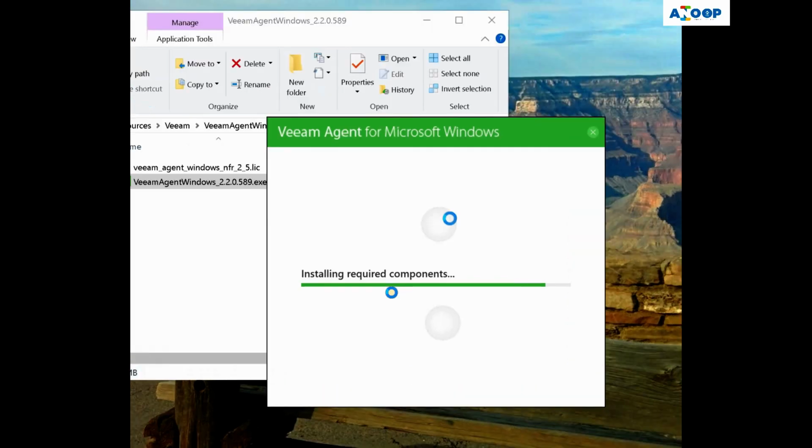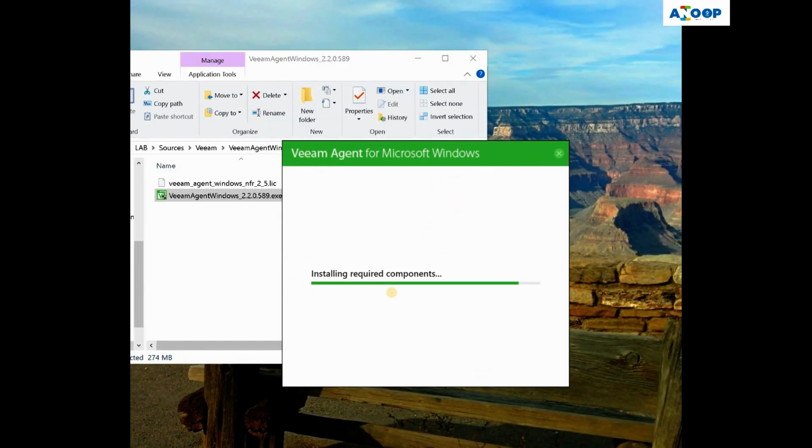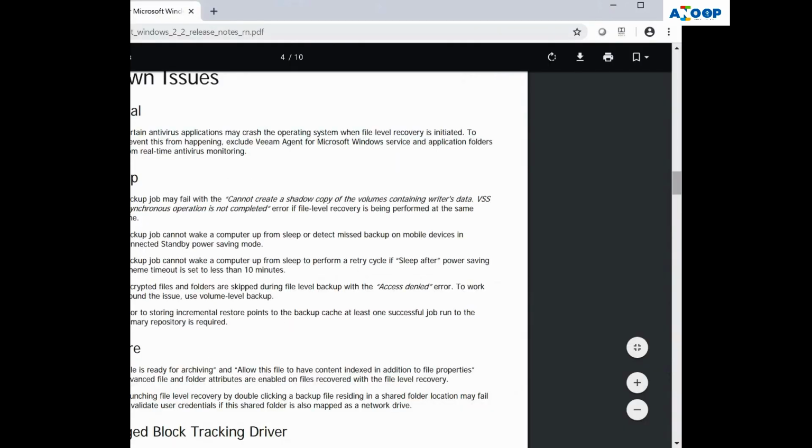Still installing the required components. So probably it needs to install .NET, if that is not there, SQL Express 2012 and SQL Server Management Objects. So these are the components which we have shown in the prerequisites.